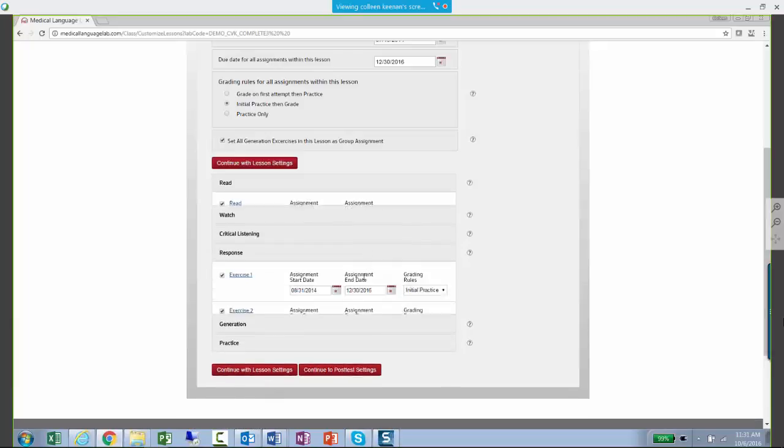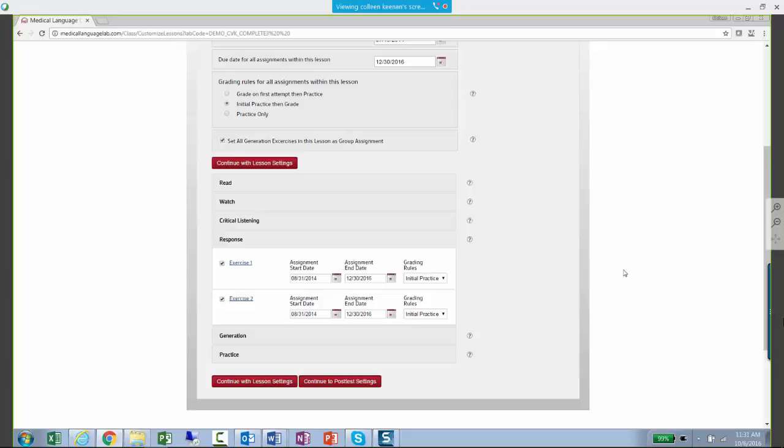So down below, you can customize each exercise. So a couple of things to note. You might want to mix and match your grading rules. Perhaps you want to make the critical listening exercises practice, but when they graduate up to the response exercises, you want to make that grade on first attempt, so you can mix and match.